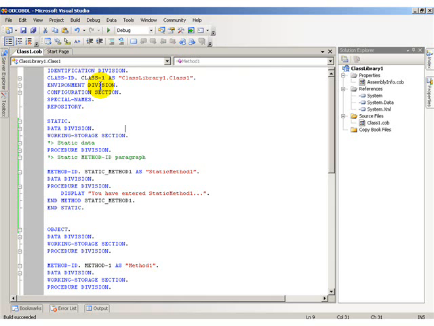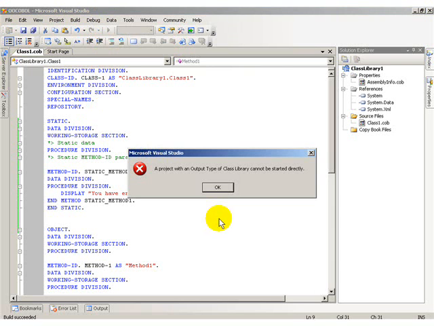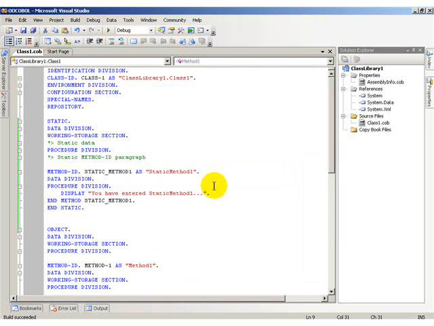Now, by the way, what you're going to see here is an error. I'm going to go ahead and start this and let this run. And now we see an error. A project with an output type of class library cannot be started directly. Well, my goodness, what the heck does this mean? Well, basically what this error is telling you is that this particular project is set up as a class library. Anytime you build up a class library, you're going to create a DLL. So what we need to do is change this to an executable.